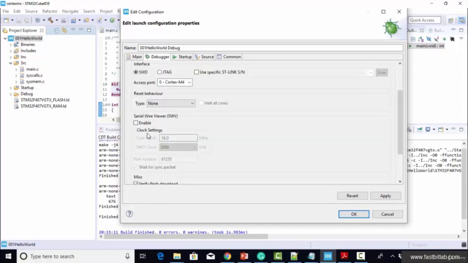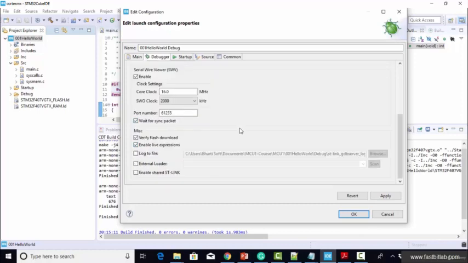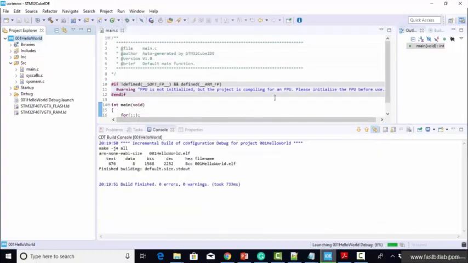And after that, serial wire viewer. Serial wire viewer is one of the important features of this IDE, and we must learn how to use this feature. I'm going to discuss serial wire viewer in later videos. So just enable this, and after that, that's it. You can click on Apply and OK. So now the code will be downloaded onto the target.